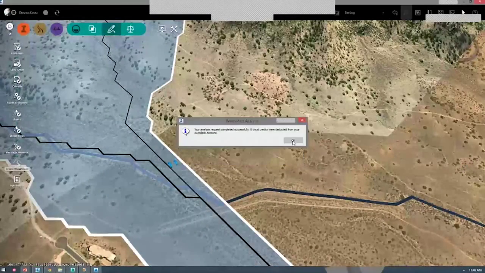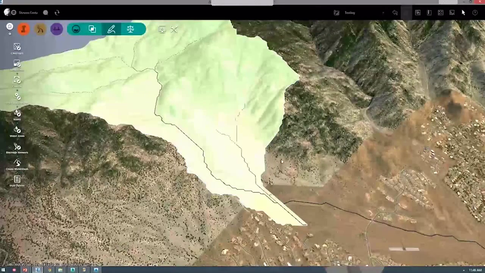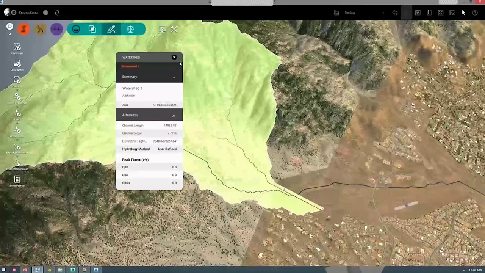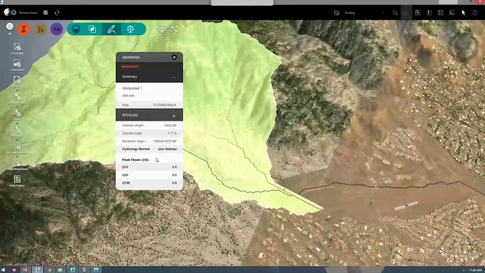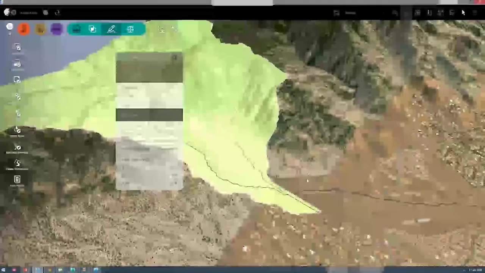And if I go back, you can see here's my watershed for that entire area. And you'll see that information regarding that shows up in my little palette. And you can see you can start using different hydrology methods to calculate your peak flows, et cetera, et cetera. All right. Again, this is very nuanced to civil engineering.